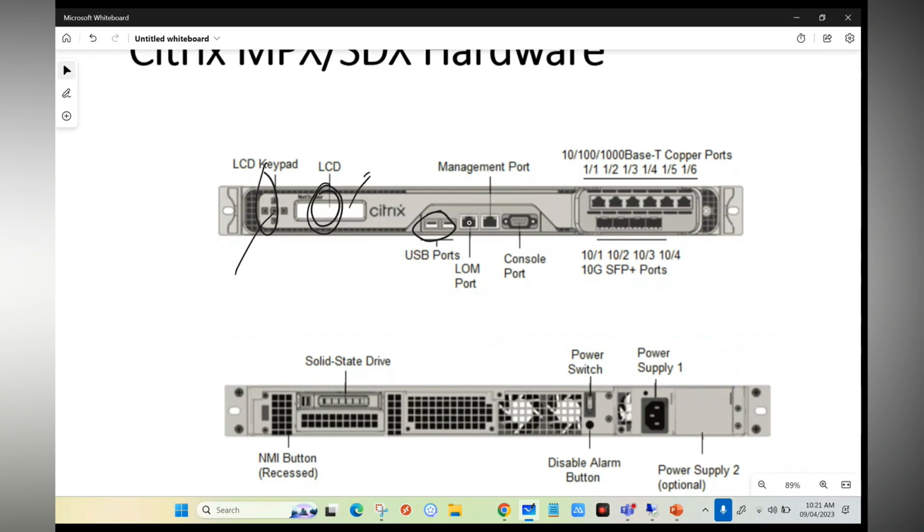Then the LOM port, this is very important. In older appliances, for example from 4 or 5 years ago, this LOM port was not there. LOM port is nothing but, if you consider your servers, for example Dell servers, you might have heard about iDRAC. If it is an HP server, then you have something called iLO. This is for remote management, and for that purpose it is used.